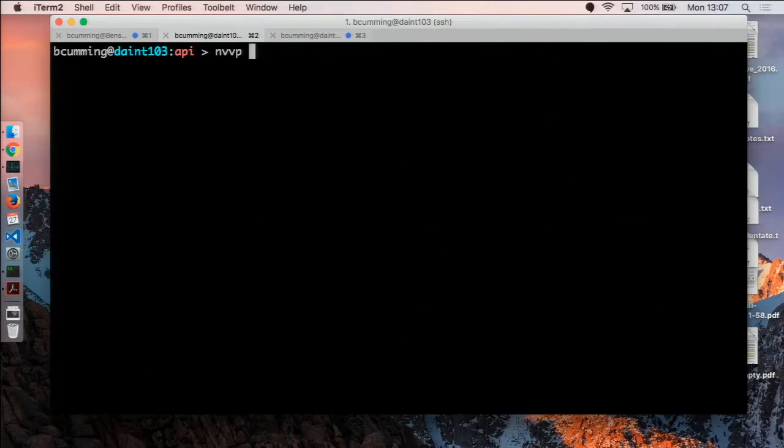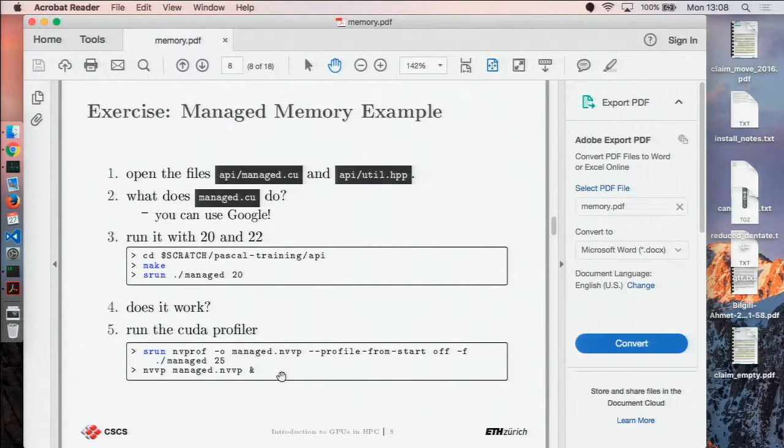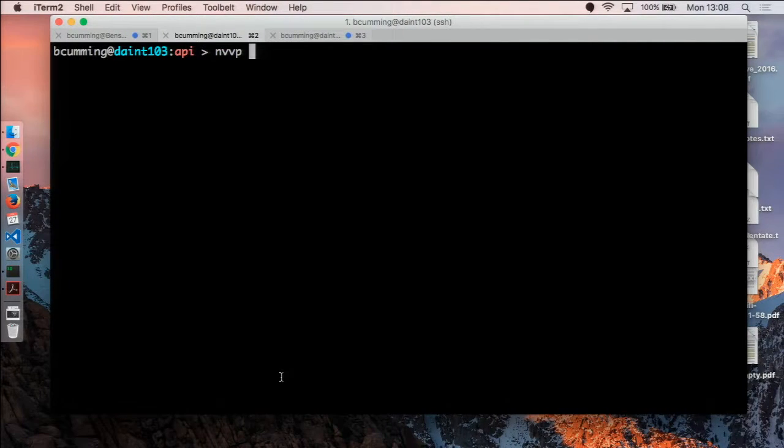If you want to follow along and do this yourself, when you log on using SSH, you have to use SSH with capital -X or capital -Y to turn on X window forwarding, because NVVP has a graphical interface. So to use that from a remote terminal, you've got to use the -X or -Y flag. I don't have the slide available, but I believe I had that in the original slides.